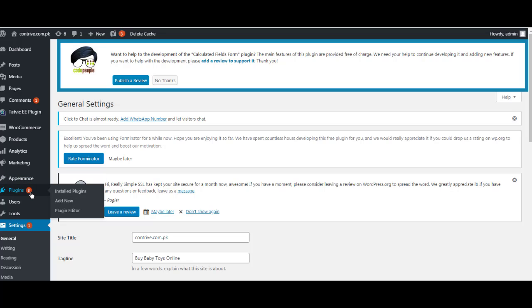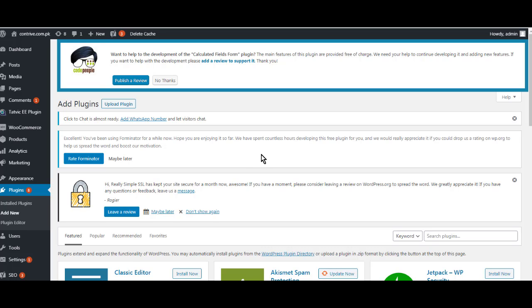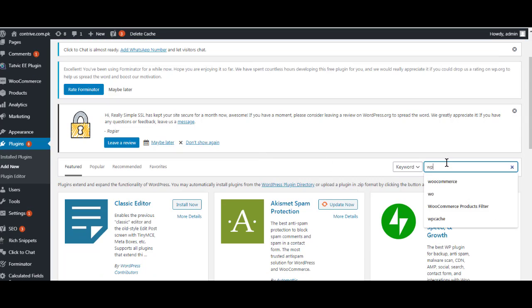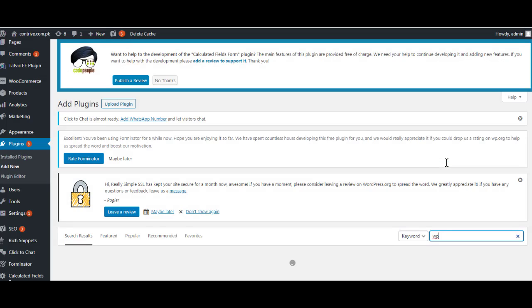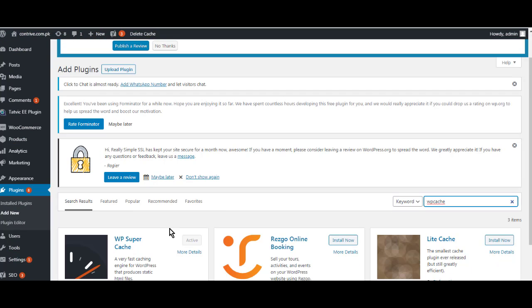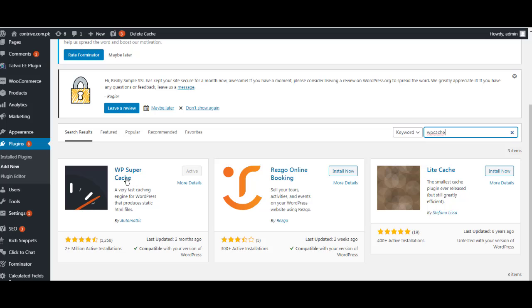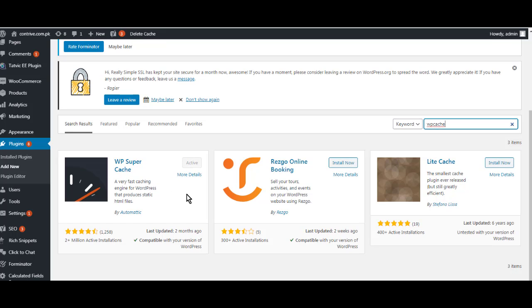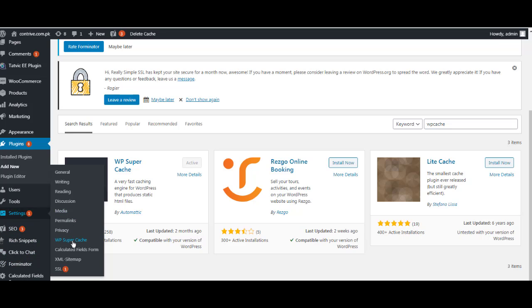An easy method or the most popular method that new websites often use is to go and use a plugin called WP Cache. There are a lot of plugins that are available. If you type WP Cache and go to search results, you will find this plugin called WP Super Cache. You can click this install now button for this WP Super Cache and click on activate, and it will activate the plugin. After that, you need to go to settings and go to WP Super Cache.